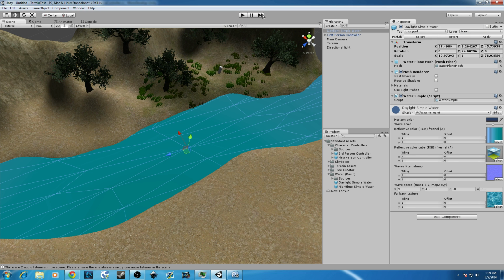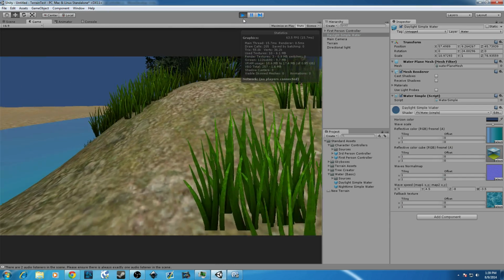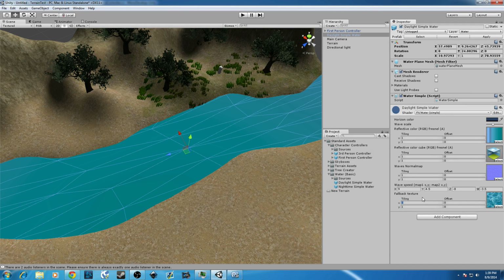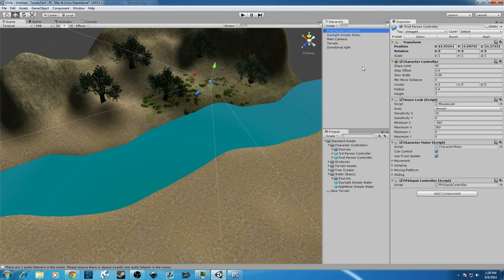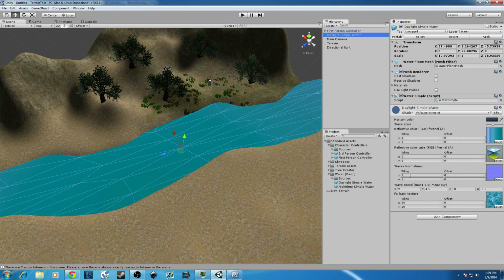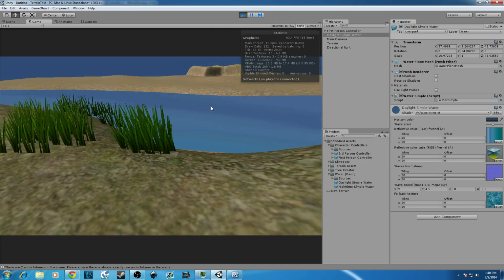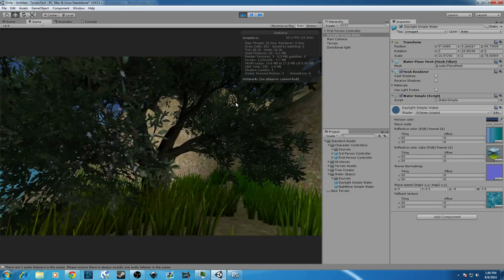But I'm going to go ahead and press play. You can see that there's water in the game. Actually, maybe if we change around the tiling. Does that do anything? Let's see if we can... no, it didn't. Okay.